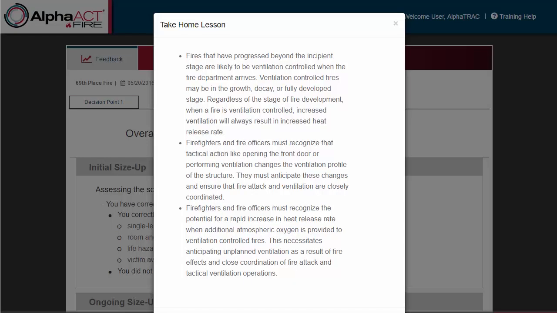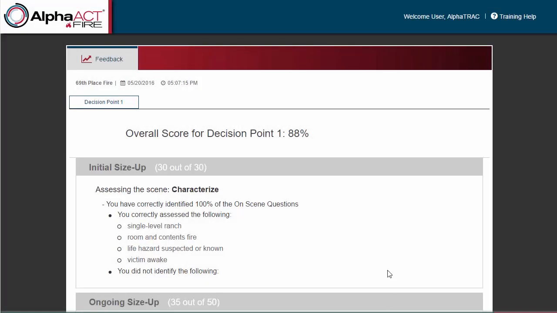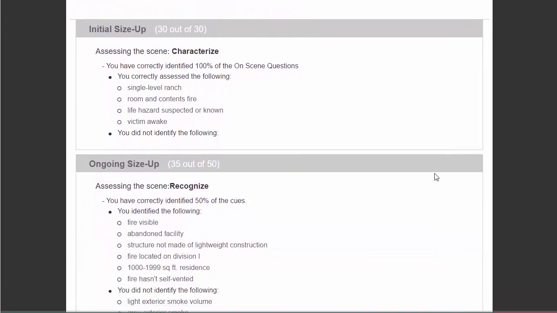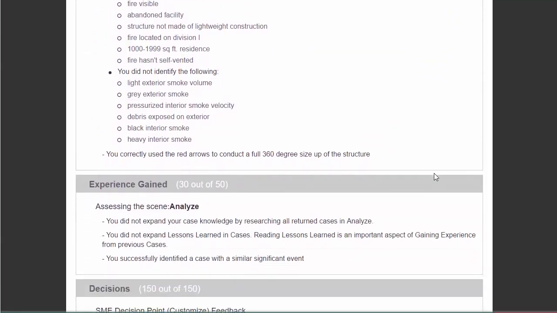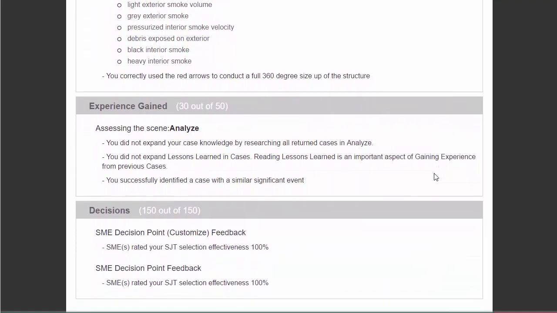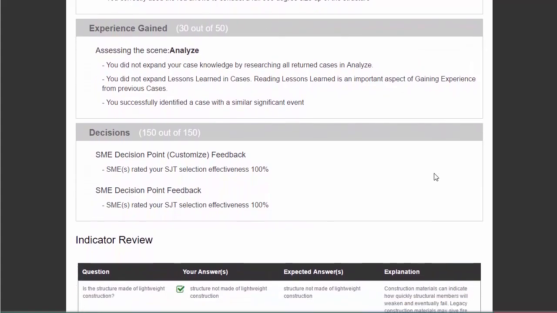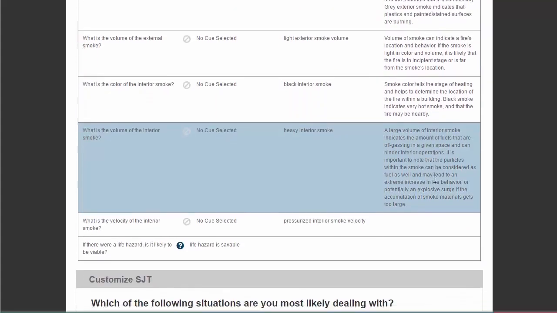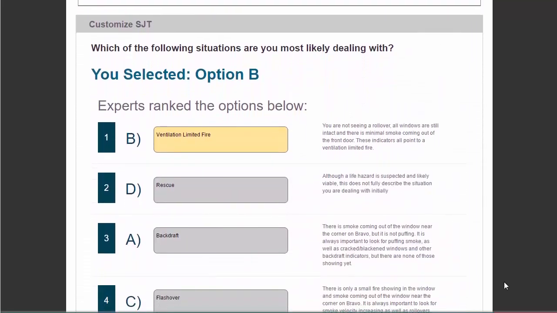Once you have completed the scenario, you will be presented with the take-home lessons for this particular scenario. Once you've closed this, you will be given directed feedback on how you performed throughout the stages of the event response. Review your initial size up, the decisions you made, the cues and characteristics you identified, and how you performed on the situational judgment test. The feedback stage concludes your training session.